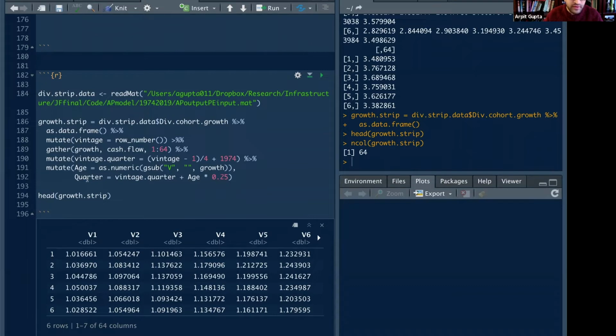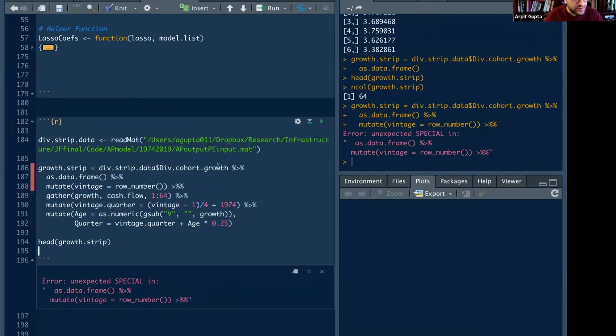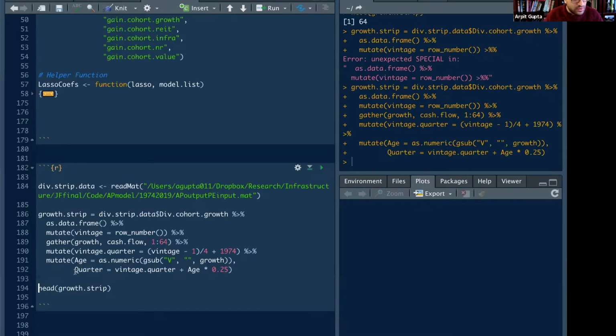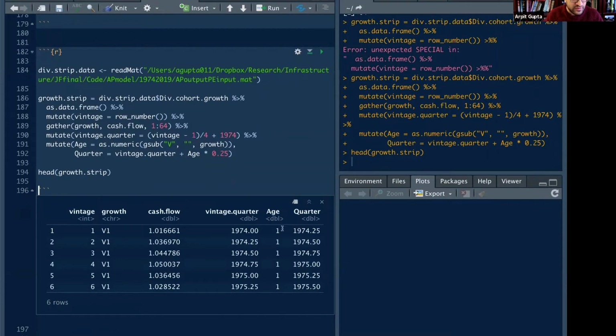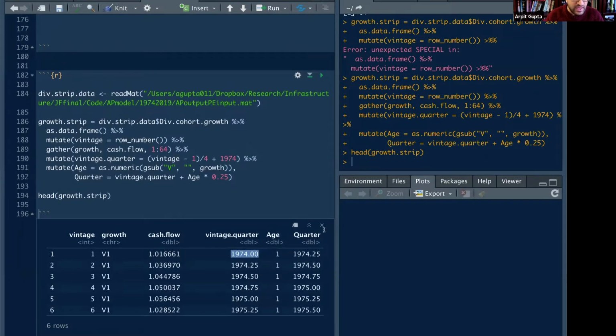All right, so all I've done here is start with this little matrix that illustrates the dividend series for growth stocks, and I'm converting that into this data set here. You can see that this makes explicit the fact that we are starting our series as of a certain time, and we've got the ages and the quarters of observation.